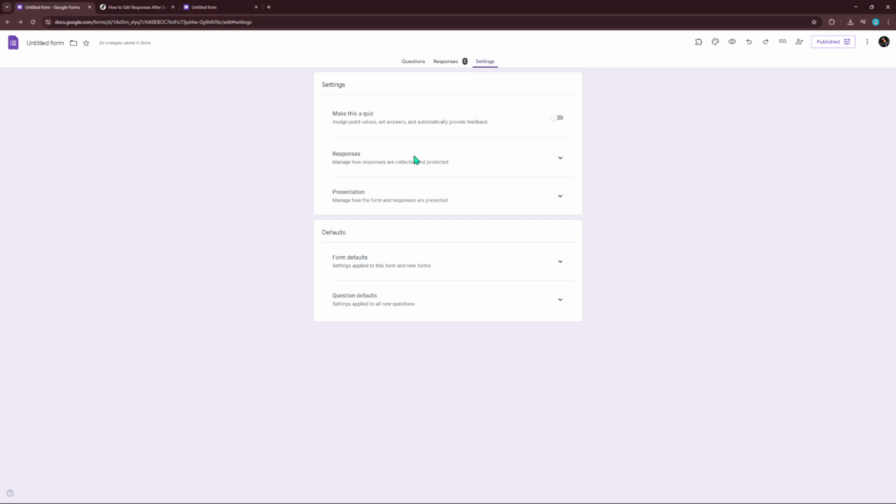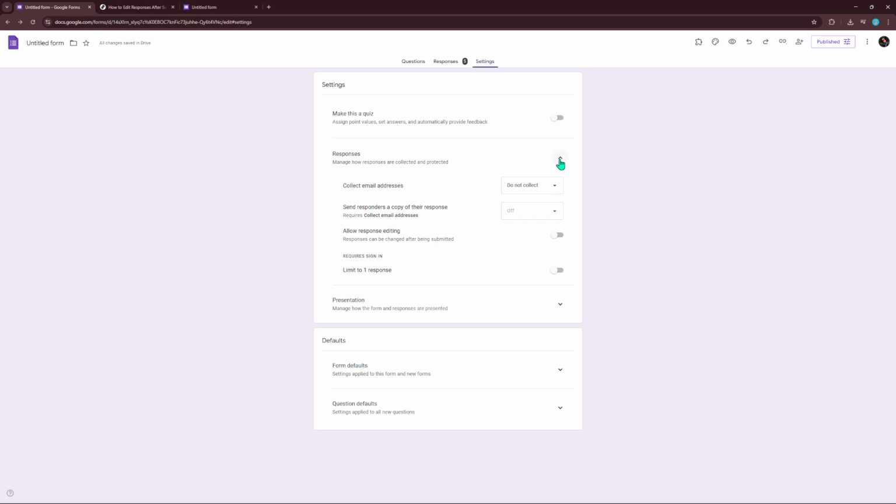Open the Responses section. Depending on your version of Forms, it may appear as a drop-down or a panel. Inside, look for the option labeled Allow Response Editing. This toggle determines whether respondents can revisit their submitted answers using an edit link. Turn on Allow Response Editing.